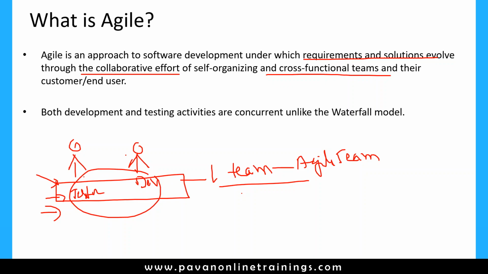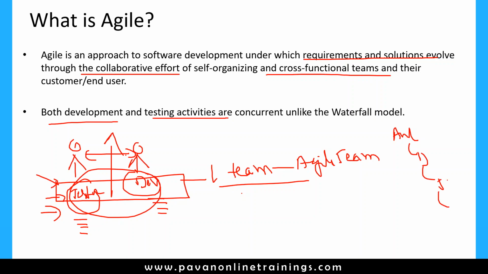In the agile process, testing as well as development will go parallelly. It is not like the waterfall model, where once we have done this we go to the next step. Testers as well as developers go in parallel. The developer does their task and parallelly the tester performs their task, and all together everybody comes under one team, which is called the agile team. So both development and testing activities are concurrent, unlike the waterfall model. In the waterfall model, we first do analysis, design, coding, and then testing will happen, right? But this is a step-by-step process. In agile, it is not a step-by-step process.